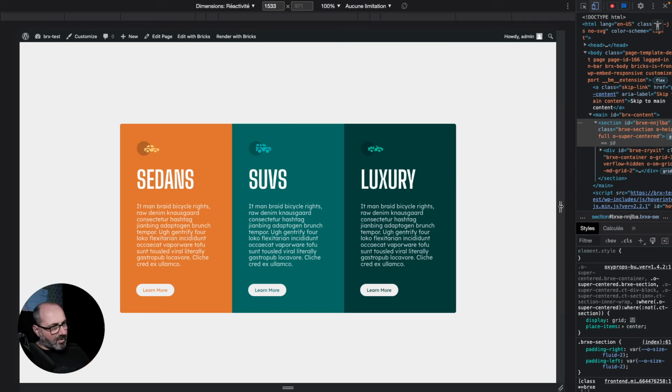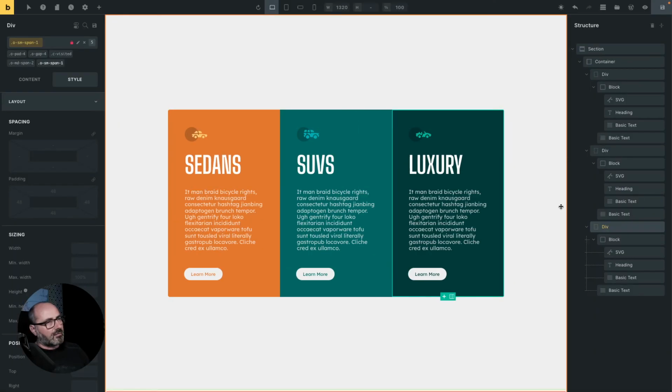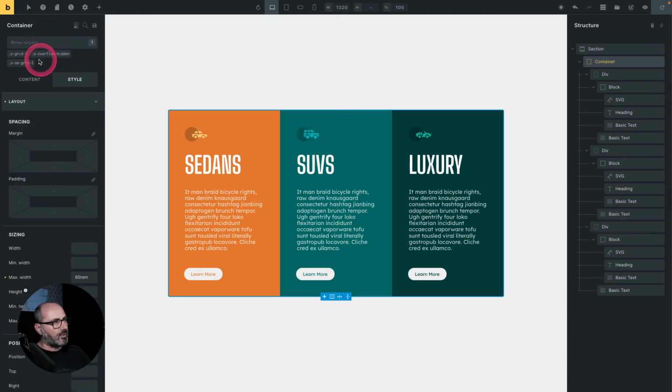But maybe, because that's a lot of classes, maybe there is a way to achieve that in a more simple manner. So let's see what are our options. First, I will remove these spans from the card. I will go to my container. So on the container, we had to use 3 different classes. We have a grid 3, a grid 1 at the small breakpoint, and a grid 2 at the medium breakpoint. So let's remove them all.